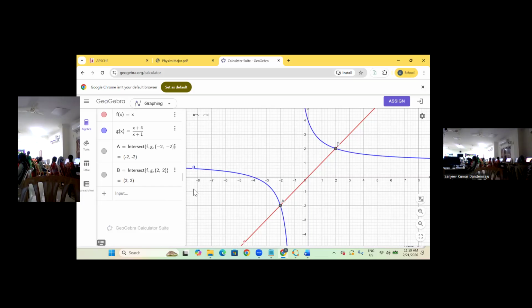x plus 1 slash x plus 1, enter. Go to tools.